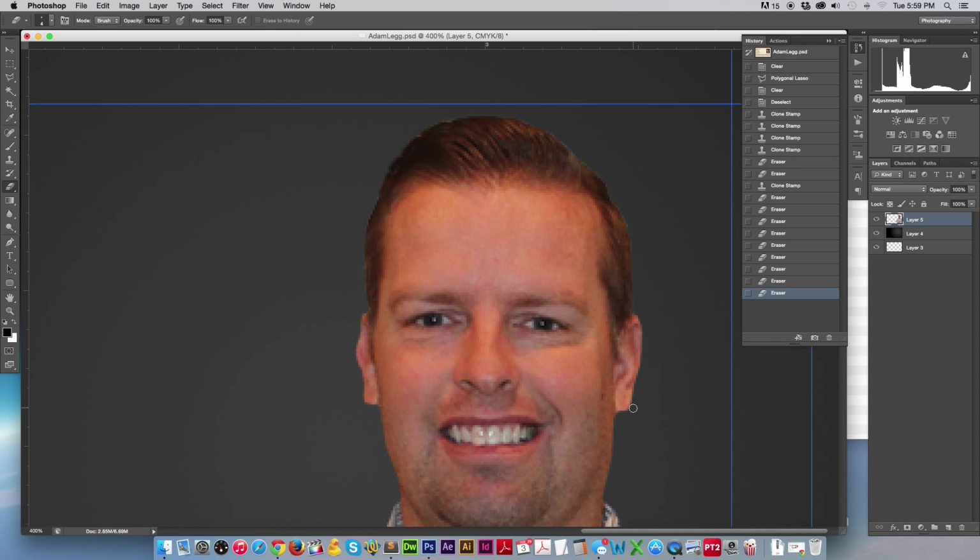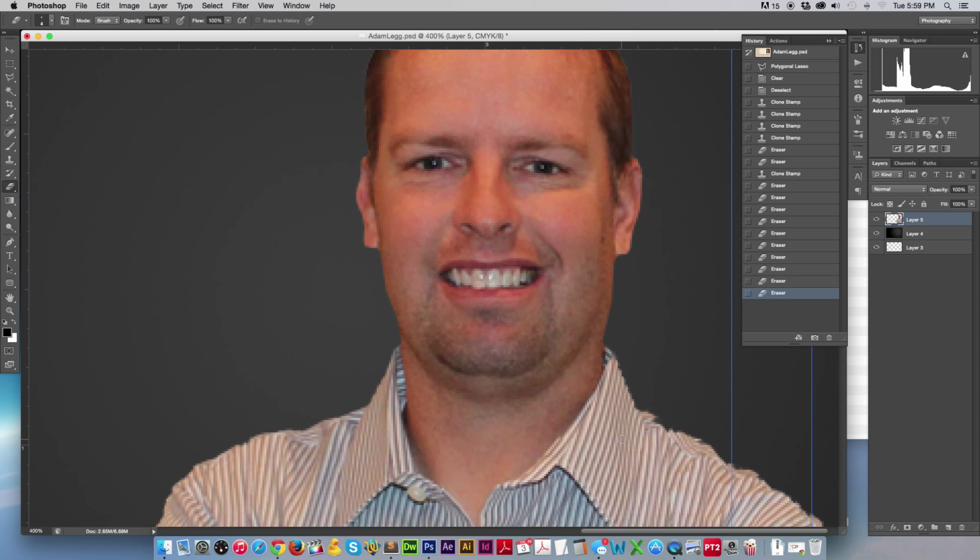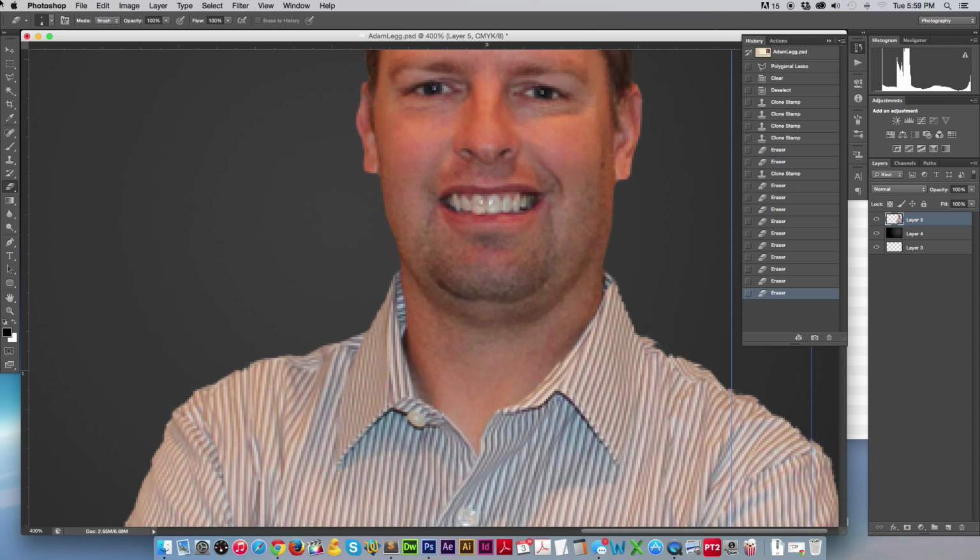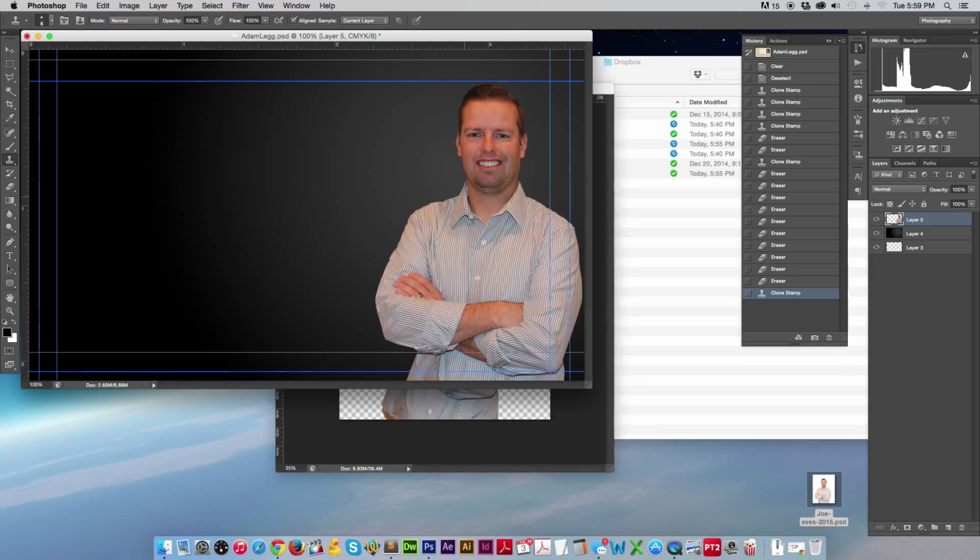And my ears are a little bit funky, so there we go. And this has a little bit of an issue, so I'm going to go ahead and make the brush a little bigger. Same thing, all I'm doing is just smoothing this out with the clone tool. There we go. That looks a lot better.